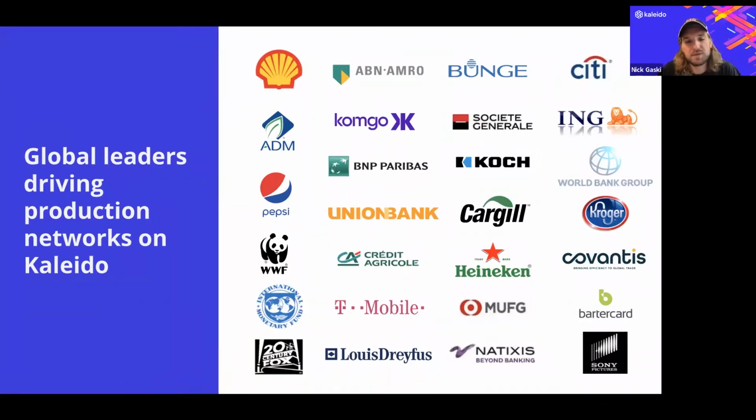As I mentioned, just a quick snapshot: Kaleido is applicable to all business networks and all verticals. So we see huge banks, huge energy majors, retail, finance, entertainment, etc. All these customers have different use cases and different production applications, but all running for many, many months, and some over a handful of years in production on Kaleido.